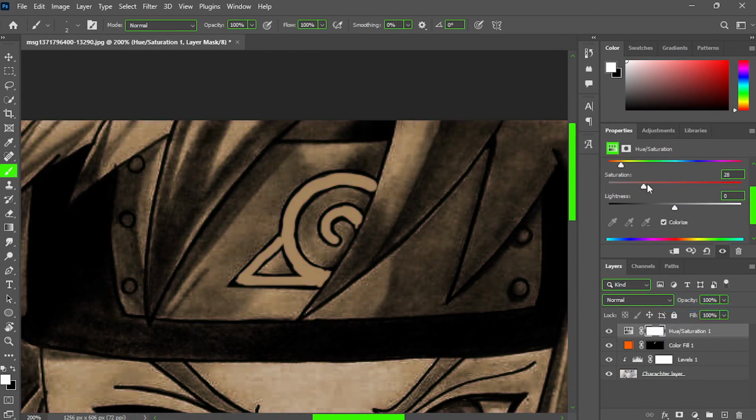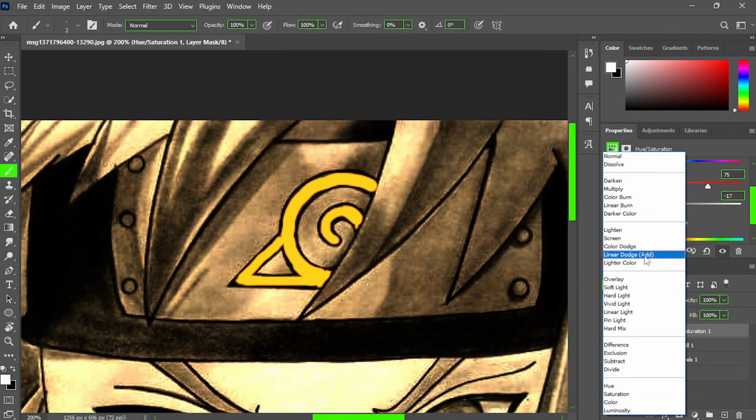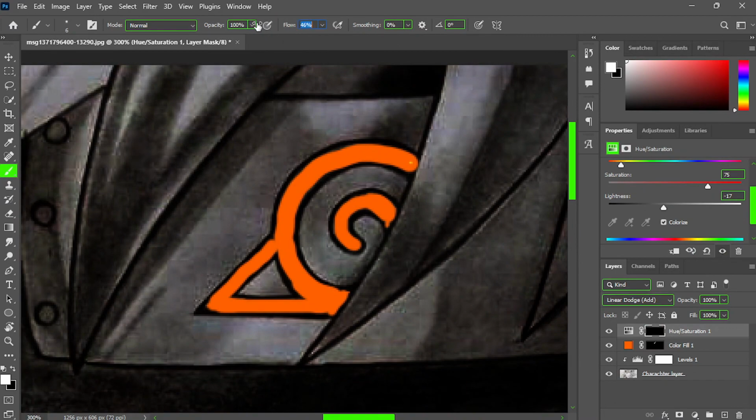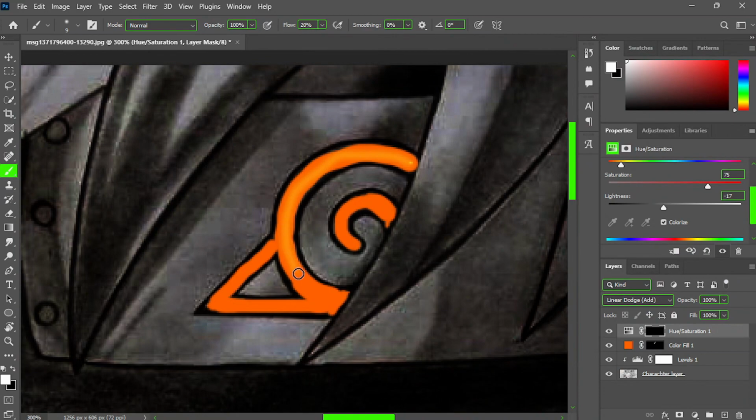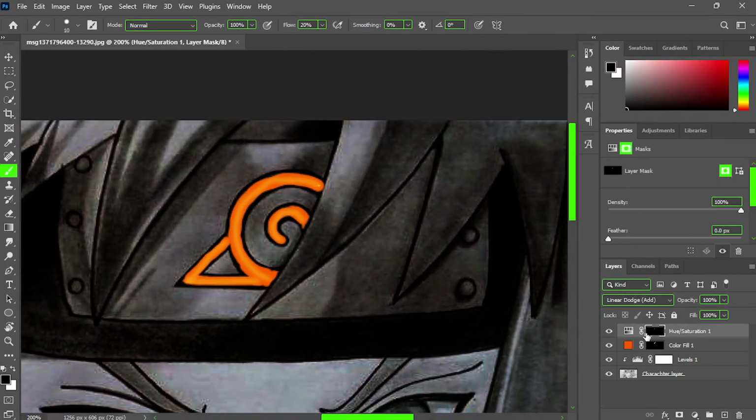Colorize it, color to something like this, blending mode to linear dodge, add, and be sure to keep a very low float. Of course you can use the expose adjustment layer instead of this, but I'm just going to go with this. Okay, next we want to add some lens glow to this.